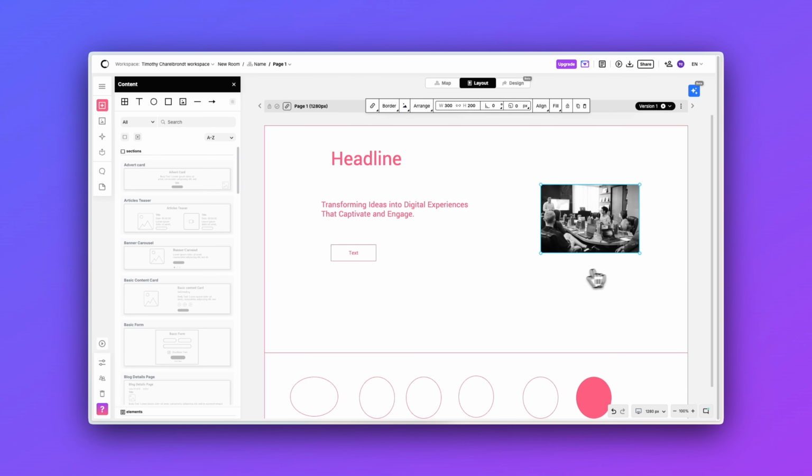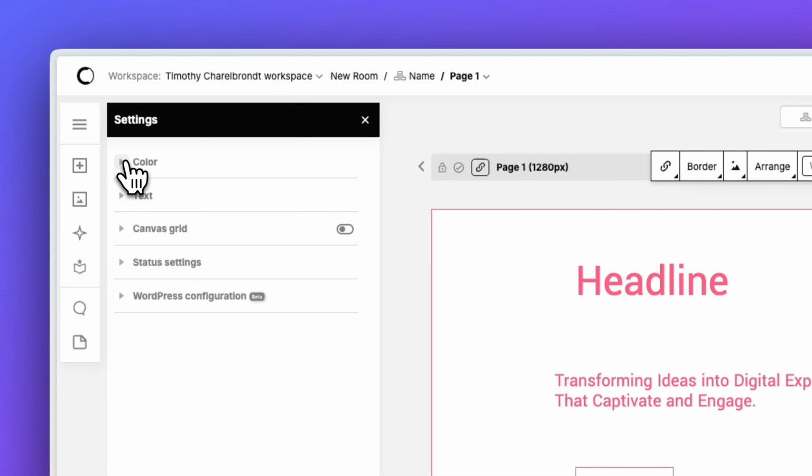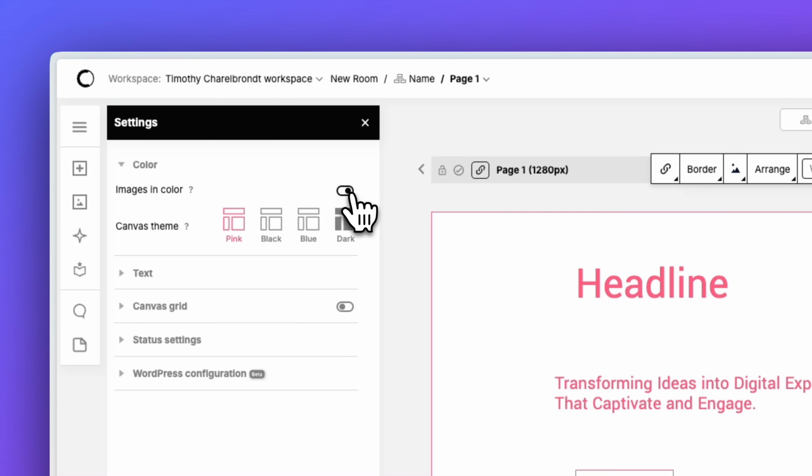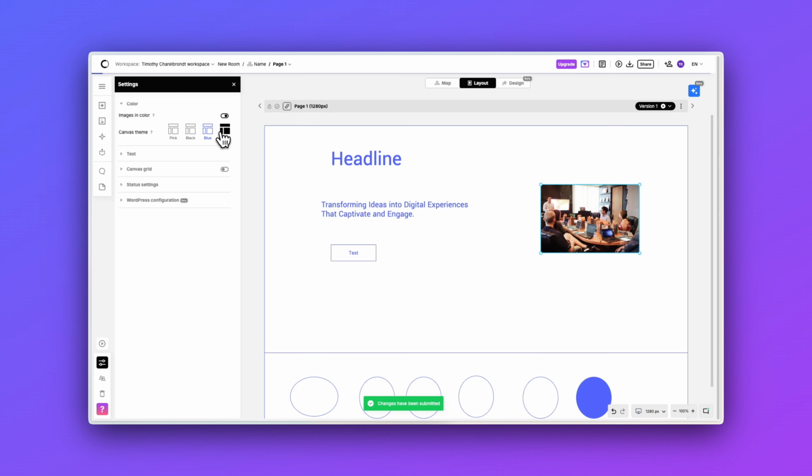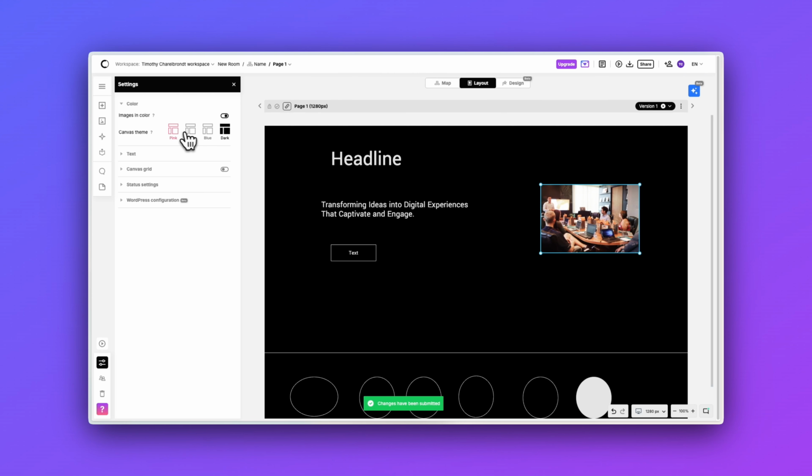If I want to see the images in color, I'll go over here to the left, click settings, and I'll go up to color, and I'll choose images in color. I can also change the theme of my canvas with the various options.